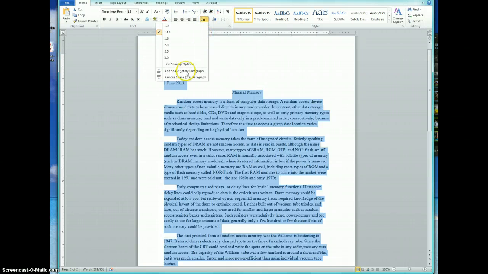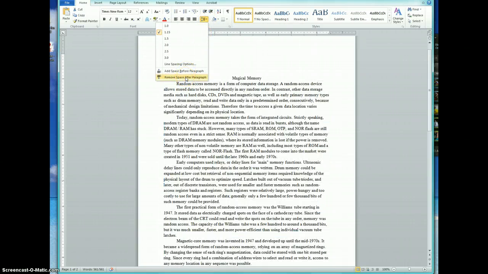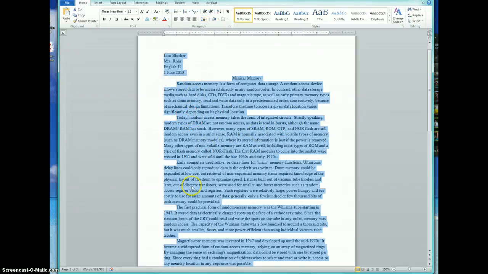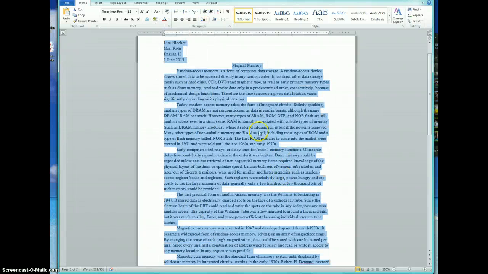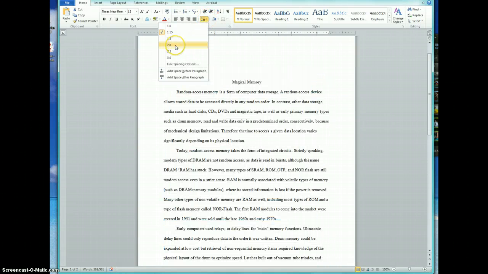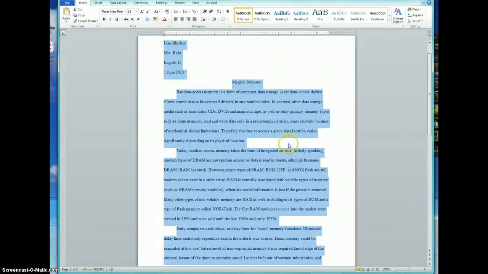I'm going to click on this, and you'll notice down at the bottom, even when I mouse over, it goes ahead and changes it. Remove space after paragraph. It gets rid of those little extra spaces. So I'm going to click on that, and so that's all nice and flush now, which is good, but we're still single space. So I'm going to go back to this button again, and I'm going to click 2.0 spacing.